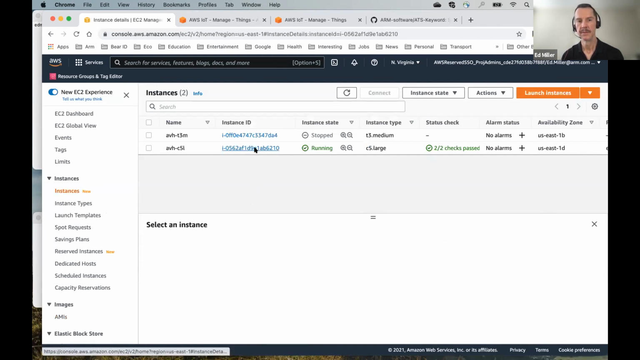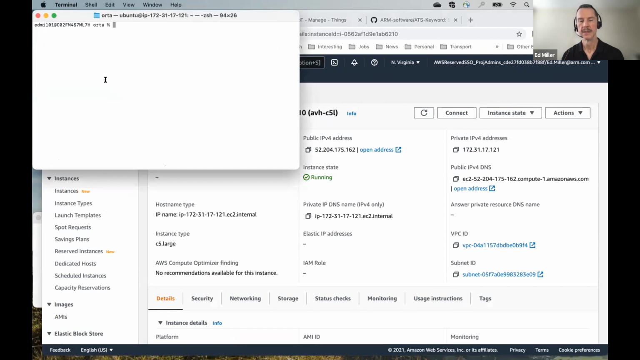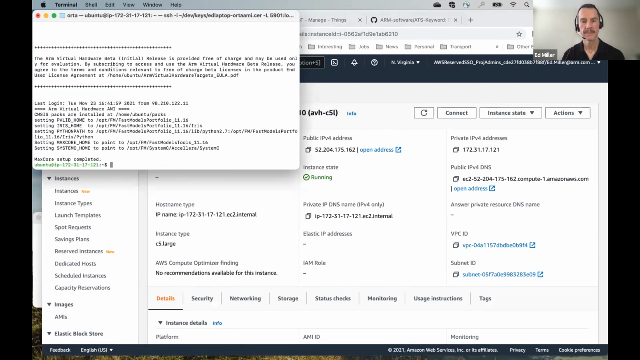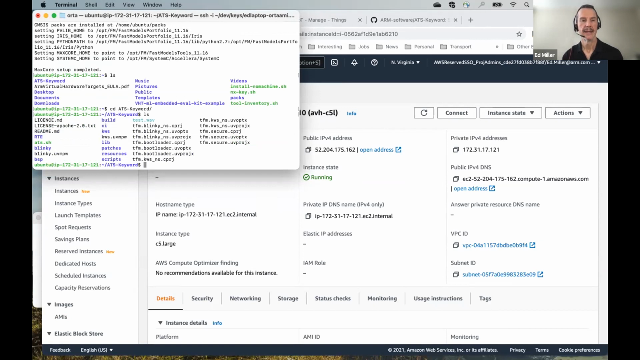So here's the EC2 instance that I have. I got my public IP address. So I'm now going to SSH into this. This is where you would then clone the repository, which I've already done here. You can see ATS keyword. So let's go into there. And yeah, so this is the repo that we just looked at. And so we've got some scripts here that help you more easily run the application.